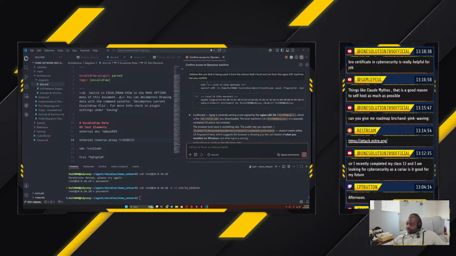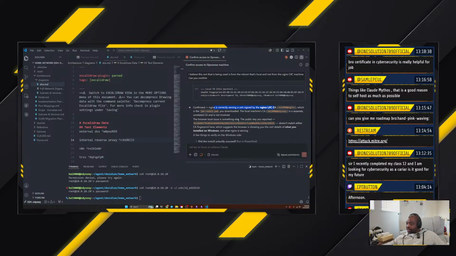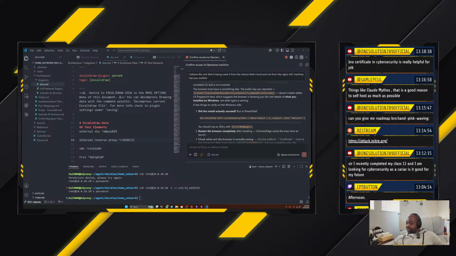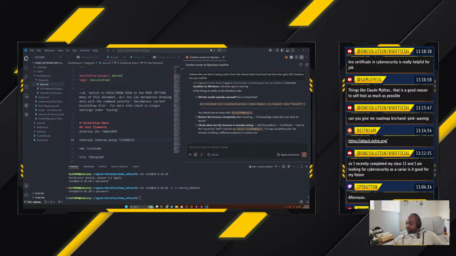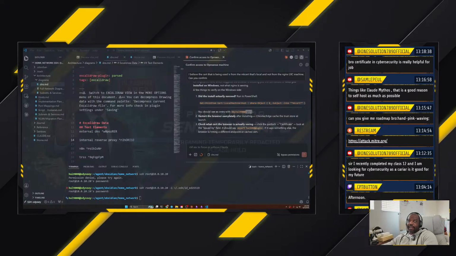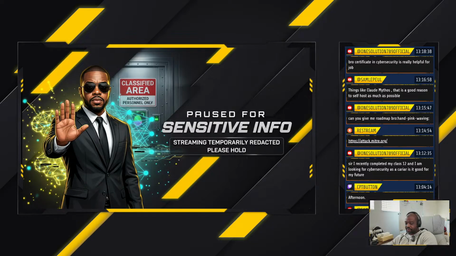All right. It's serving it by pihole.lan, and the one you downloaded on the local machine is separate and unrelated. The browser is touching an issue with something else. The publicly reported one doesn't match either, which suggests the browser is showing the certificate details for what you installed on Windows, not what Nginx is serving. Yeah, exactly. So it should be at Nginx, but I'm seeing it at Odyssey. So let me go check my certificates again. So this is more of a local issue here.